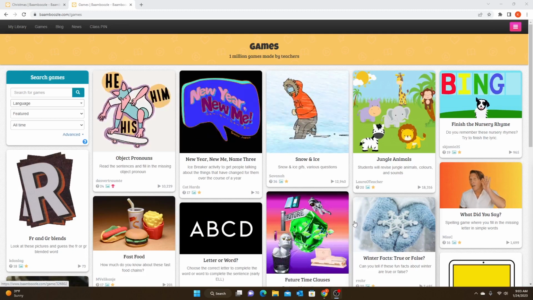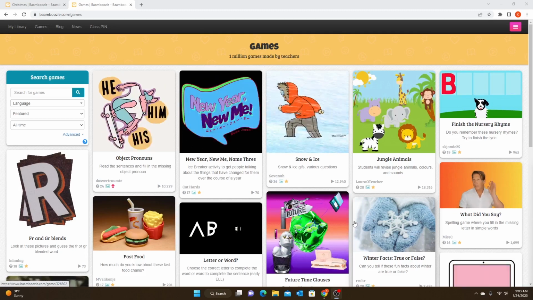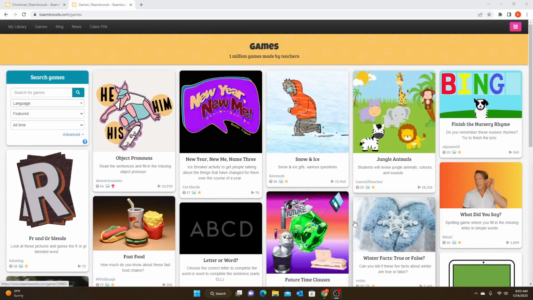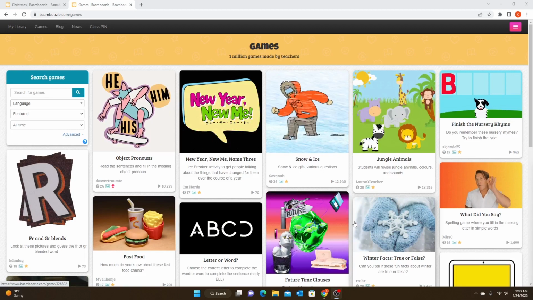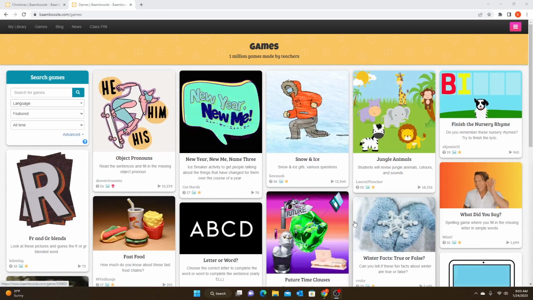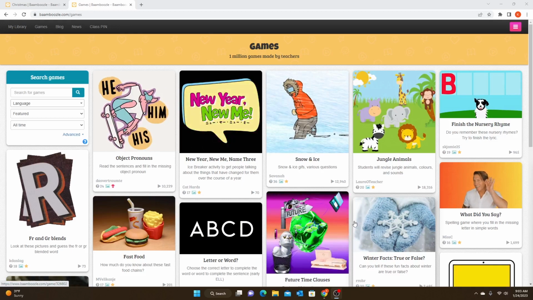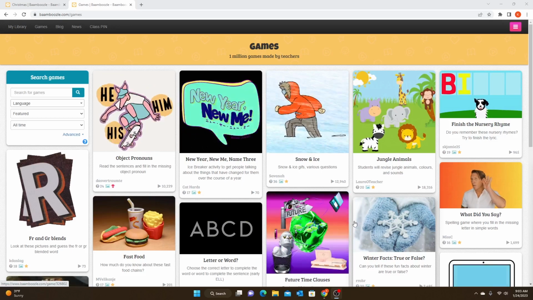First thing you want to do is find a game with questions to use with snakes and ladders. Of course, Baamboozle has thousands of pre-made games made by teachers just like you and me that you can search for and use to play snakes and ladders. Or, of course, you can create your own game with your own question set to use to play with your students.